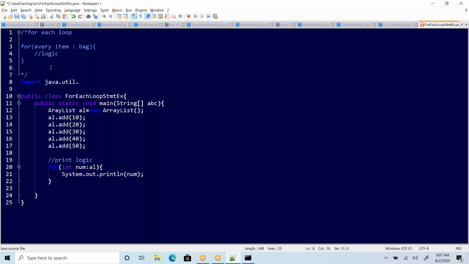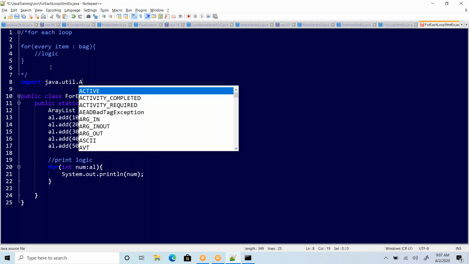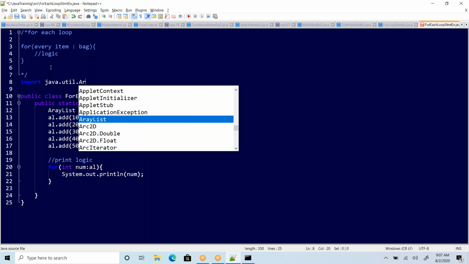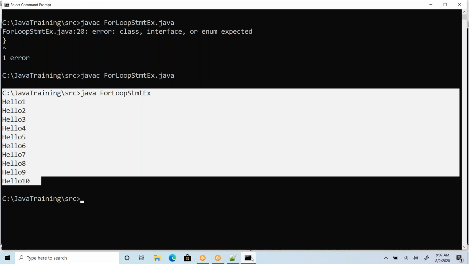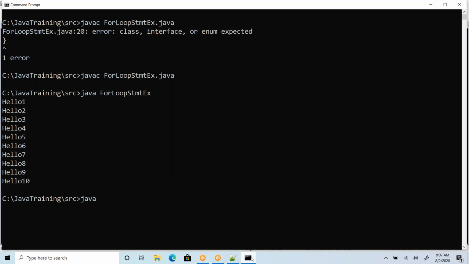It exists in the java.util package. We have something called ArrayList, and we need to import that to make use of it in our program. Now we can execute this and we'll elaborate. Let us compile this with javac, ForEach loop.